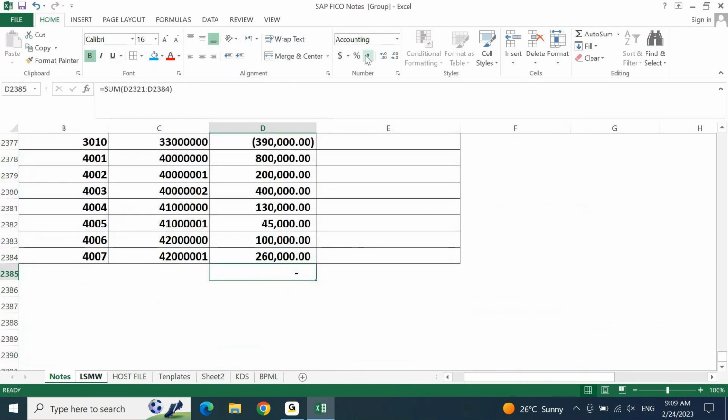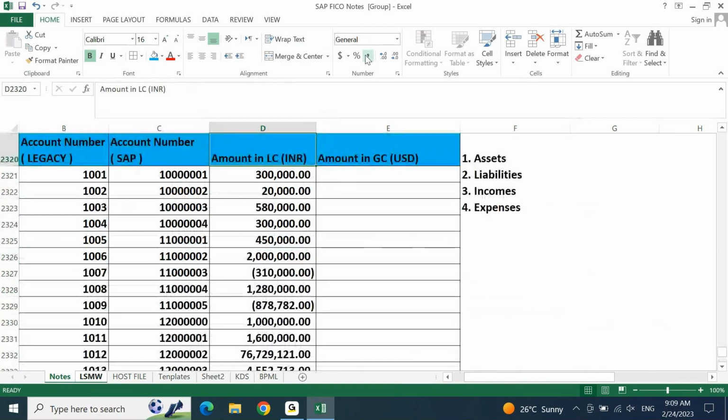Once you get this, now what figures did you get? Local currency figures or group currency figures? Local currency figures. Group currency figures, your client is not going to give you in some cases.